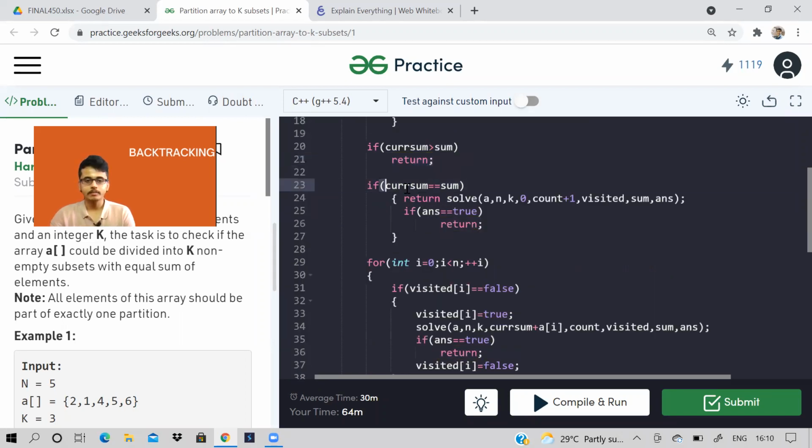And if the current sum is equal to the target sum, then you have to make the current sum 0 and increment count by 1. It means that now you have got one subset. So you increment count, and for the next subset, you make the current sum 0. And after checking that, when you backtrack, if your answer is true, then directly return from here only. You don't have to do any further calculation.